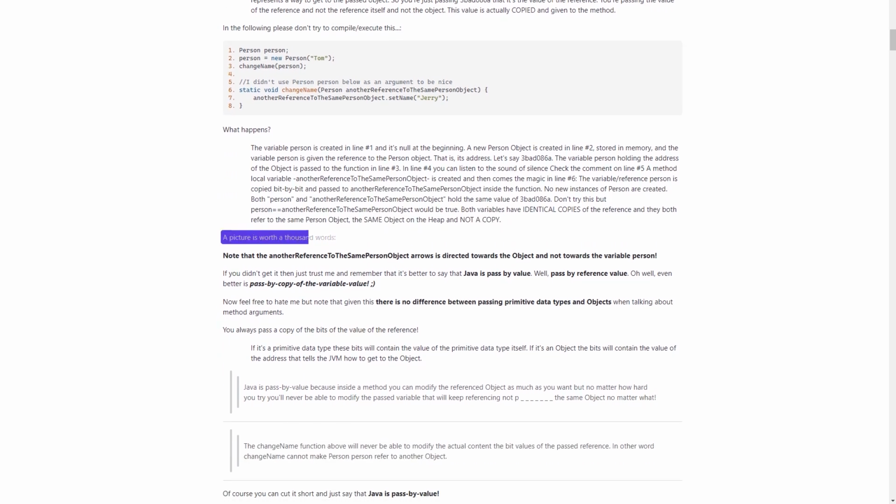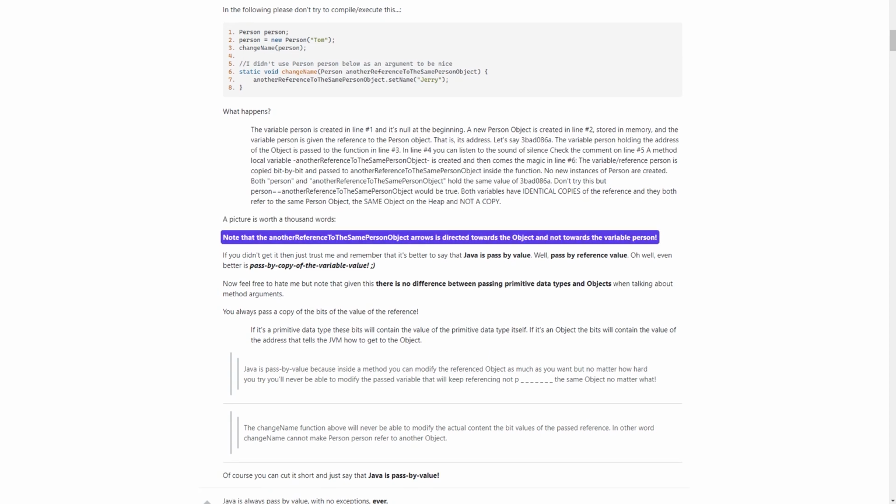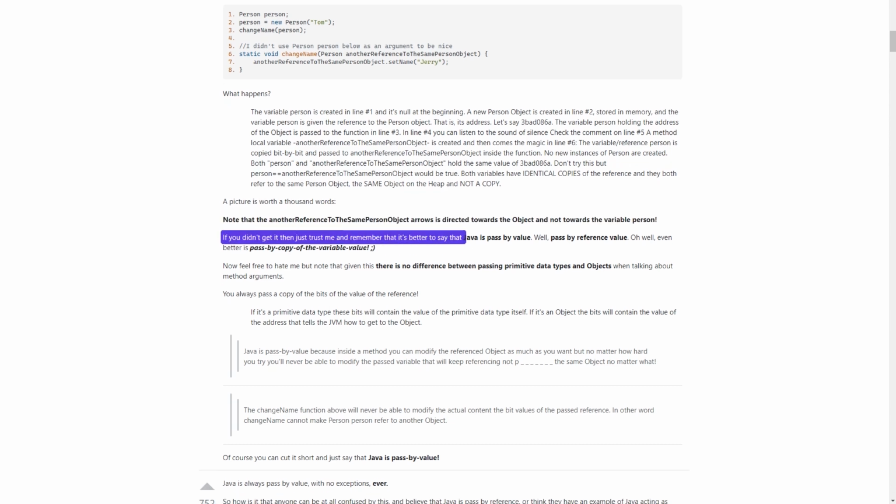A picture is worth 1,000 words. Note that the another reference to the same person object arrow is directed towards the object and not towards the variable person. If you didn't get it, then just trust me and remember that it's better to say that Java is pass by value. Well, pass by reference value. Oh well. Even better is pass by copy of the variable value.